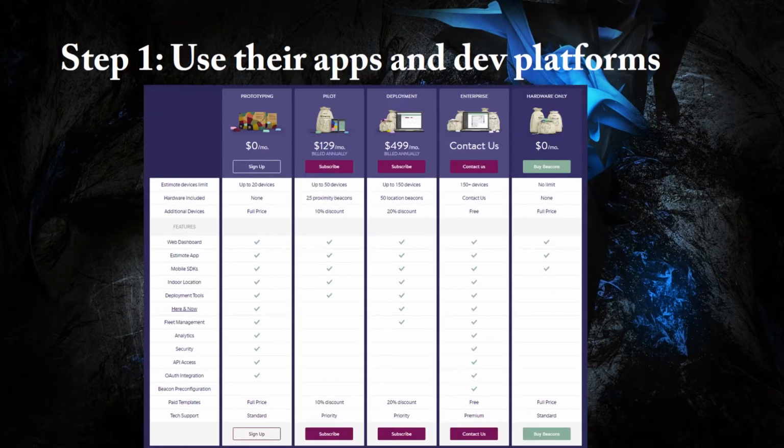So step one, like I said, would be to use their apps and their development platforms. You can get a look at the prices and everything here. Now what we're specifically looking for is this right here called the Here and Now, and this is one of the tools that's going to let you develop these apps really quickly. We also have deployment tools and things like that. So we're mostly going to be looking at this subscription right here, which costs $129 a month. That works out to $1,460 a year, and it is billed annually, so something to keep in mind.